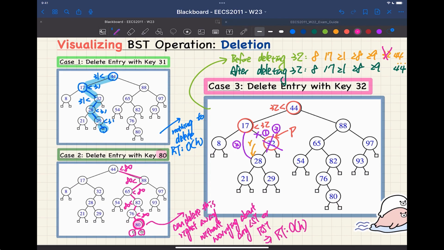You're going to think about the in-order traversal before the deletion and after the deletion. What we are basically doing is we're just removing one node, which is 32, from the linear order. In that case, is the resulting sequence still sorted? Indeed. So the search property is maintained, or the sorting property is maintained. All right, so that's case number 3. All right, any question?